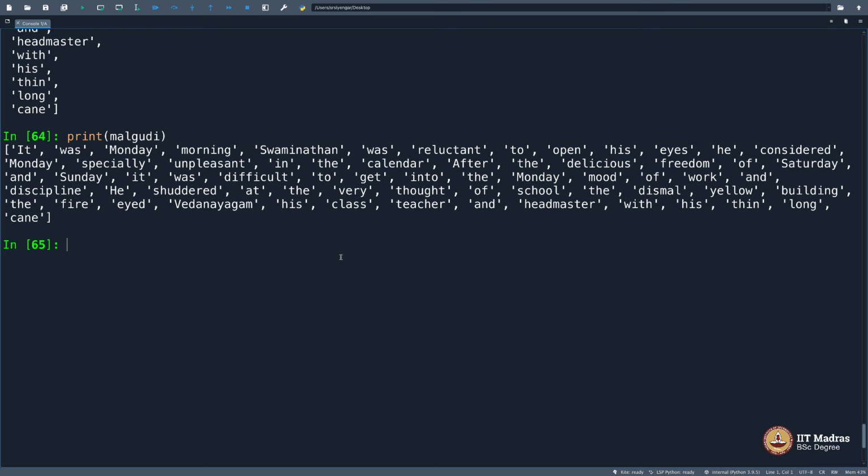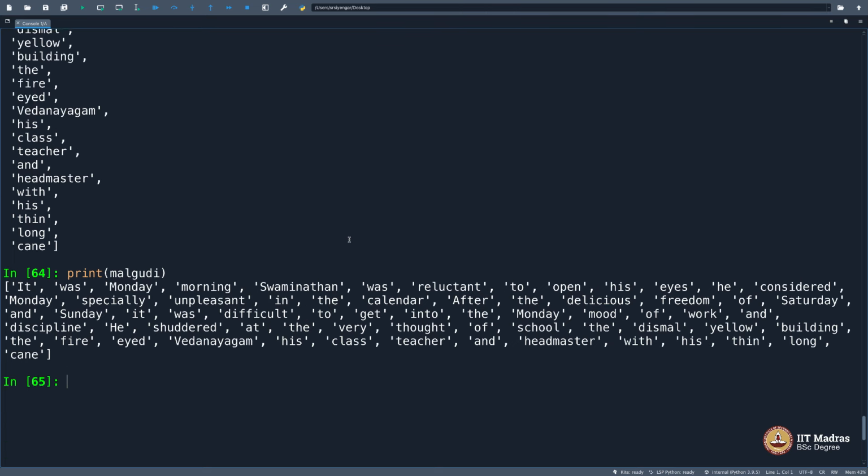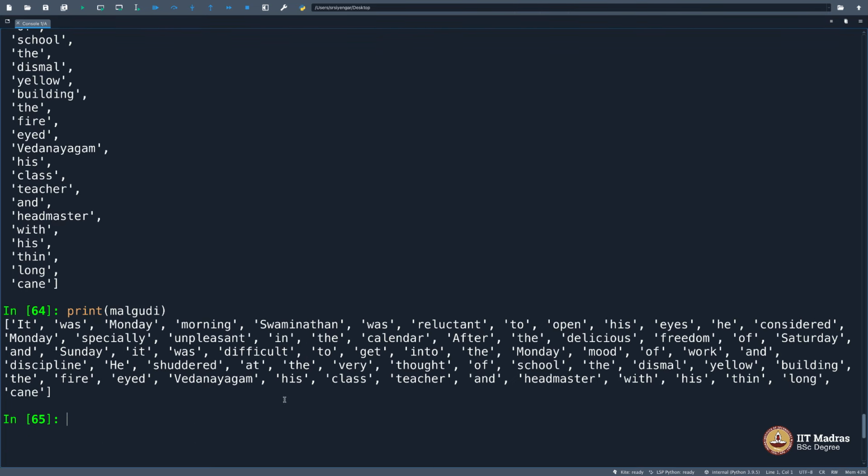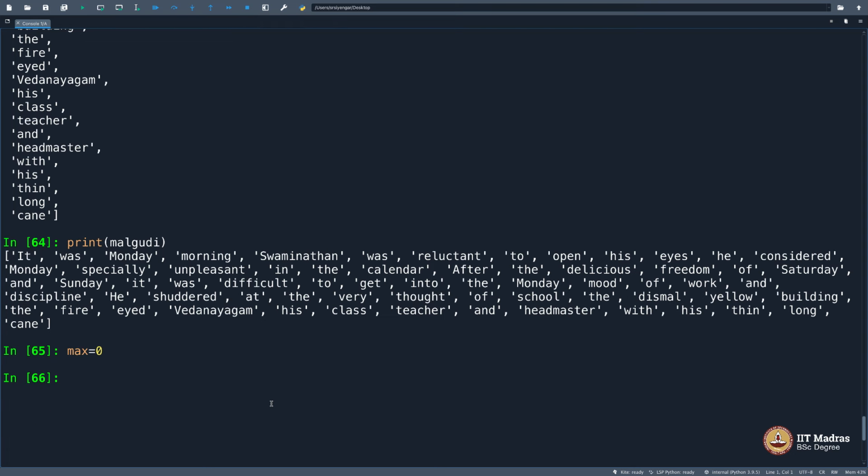So where were we? We need to figure out what is the max frequently occurring word. So how do we do that? Right? So what I'll do is I'll say max equals 0. In fact, you can write a piece of code on the editor too, but I will do it on the console like this. Okay, max equals 0, for x in Malgudi.